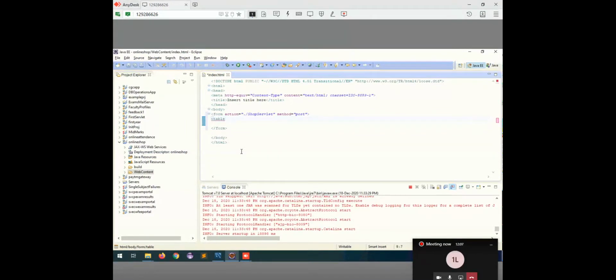Table, then th: item name, and then item cost, and then count. Here, the first item.